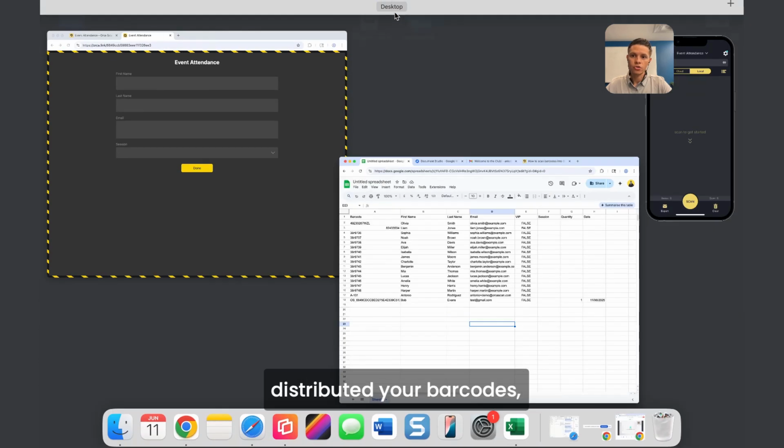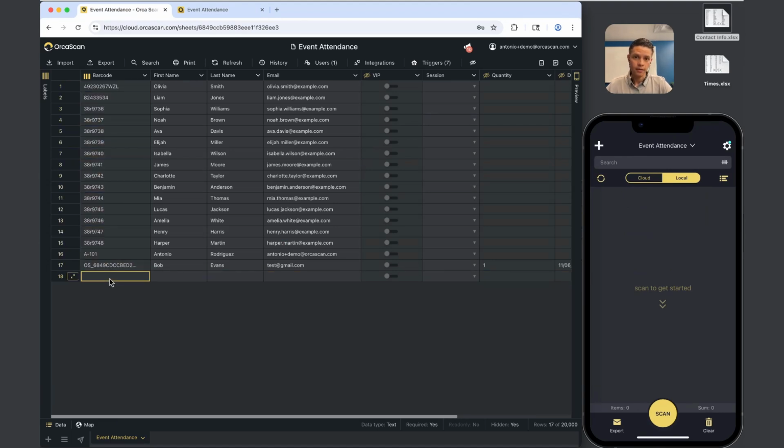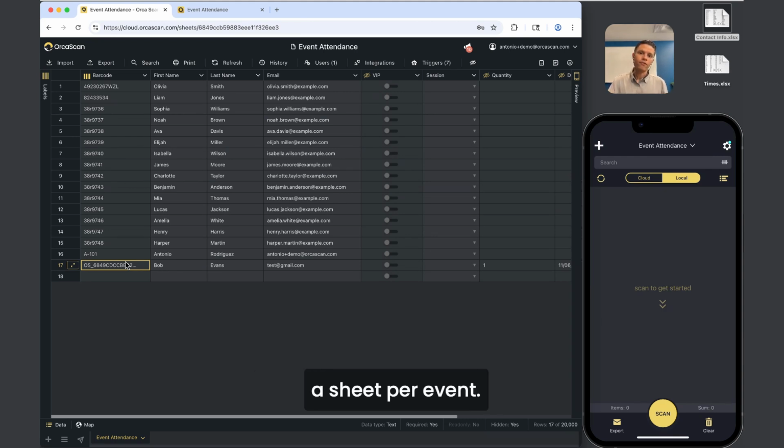Okay, so now that you've distributed your barcodes, now that you have the data in here, it's time to get to scanning. With scanning, there are 3 ways to do it. First, you just scan the barcode and that's it. And then you know the person attended the event. The second way is use a drop-down list. And this is helpful when a person is attending multiple events and you want to keep track of what events they went to exactly. Was it 3 of them? Was it 2 of them? So on and so forth. And then the third and final method is creating a sheet per event. So you scan people into a sheet, and if they're on that sheet, that means they went to the event. So I'll quickly show you all 3 ways right now.